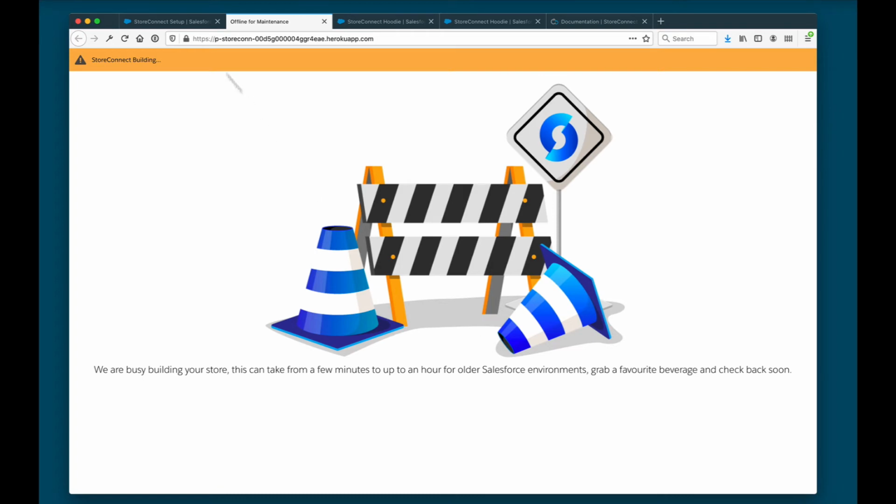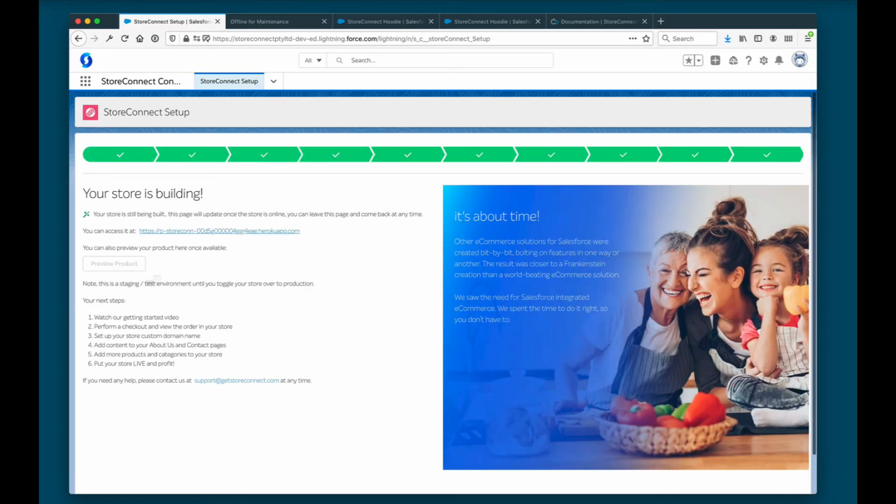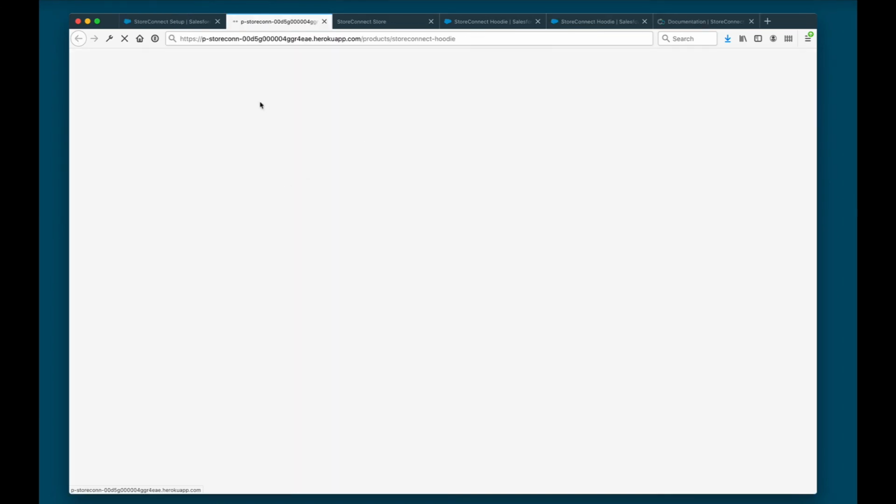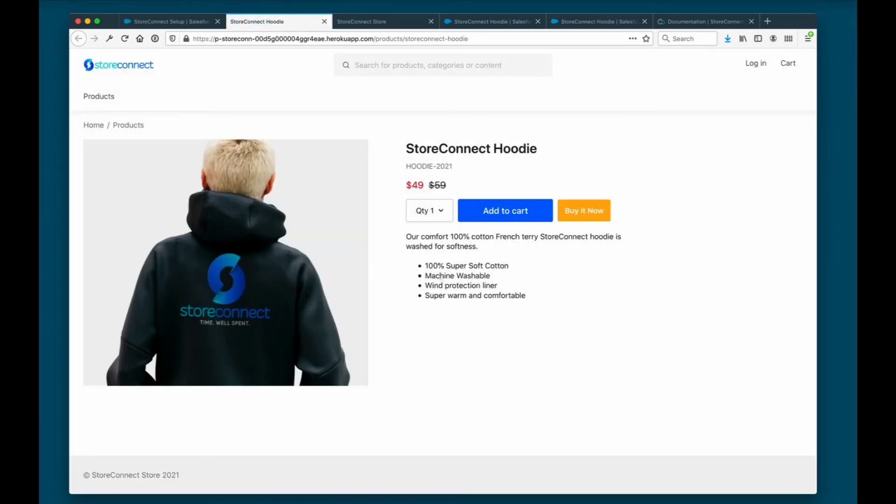It can take up to an hour to do this step depending on how old the Salesforce organization is, but in this case it only took a few minutes, and now it's alive. So we can go and look at that. There it is, and we can preview the product, and there's the product, and you can see that the bullet points came through, all that information in the pricing, and let's just go ahead and buy it.